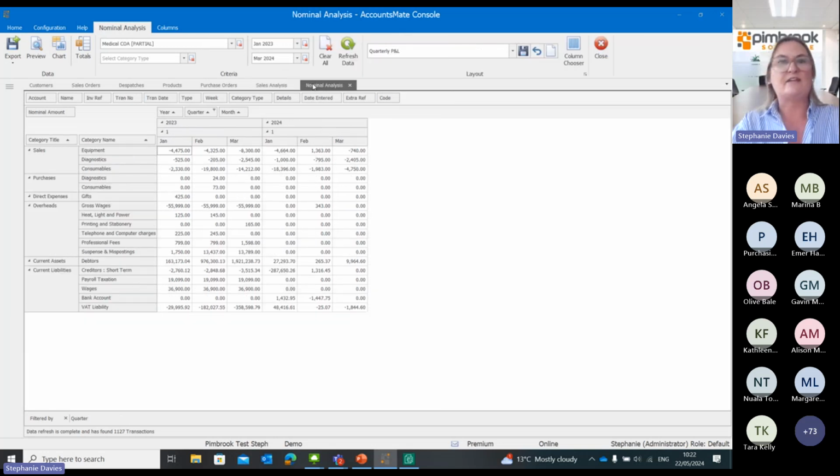And the last area I'd like to touch on is the finance area. One of the driving factors was the sales analysis and the nominal analysis, because you couldn't get your P&L simply unless you'd done your year end. That is not the case with AccountsMate. Let's say year end was December and I wanted to run a P&L for quarter one.